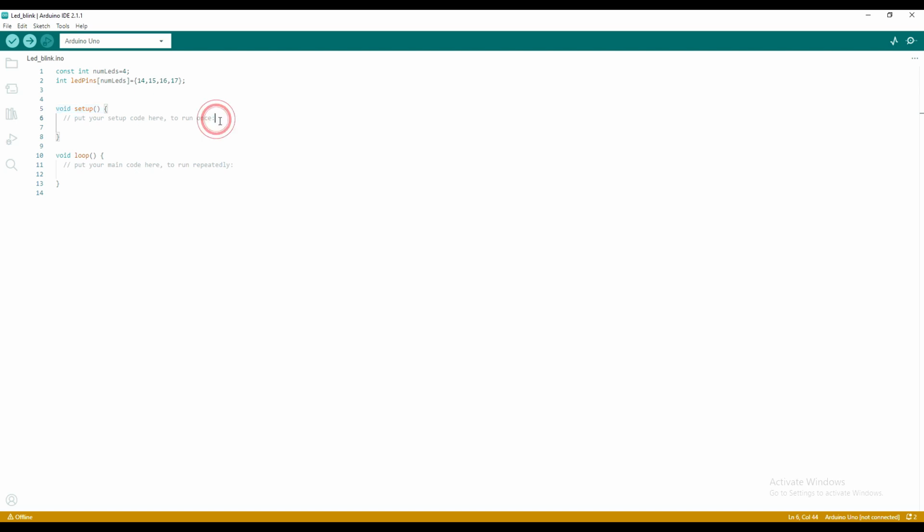Next, void setup. This is the setup function. It runs only once when you start up the Arduino. We are using a for loop to cycle through our LEDs. The loop initializes an integer variable i to 0. This variable i acts as an index to access the different LED pins one by one. The loop continues as long as the condition i less than numLEDs is true. In this case, numLEDs is the total number of LEDs, so the loop will execute i values from 0 to 3. After each cycle of the loop, the value of i is incremented by 1.